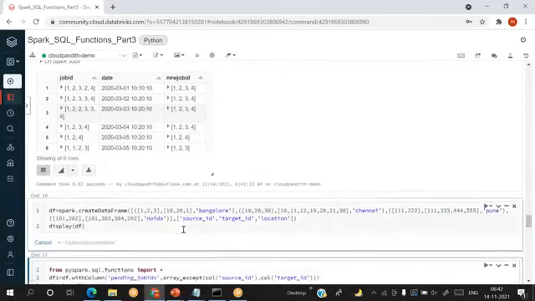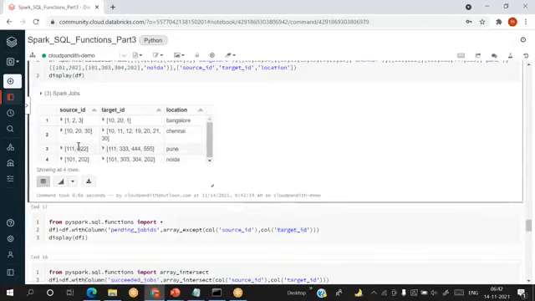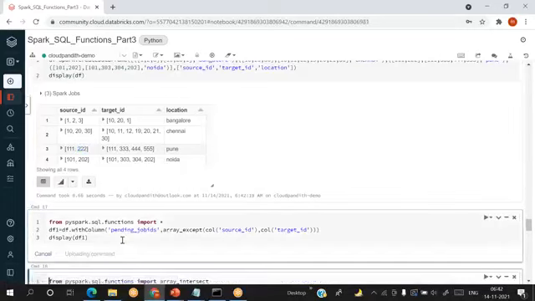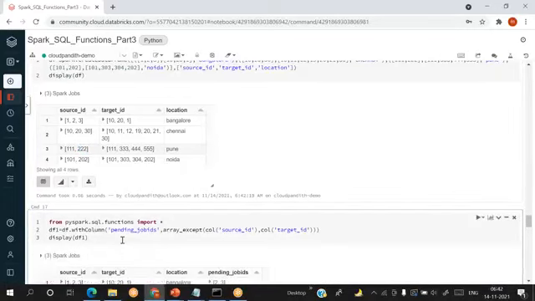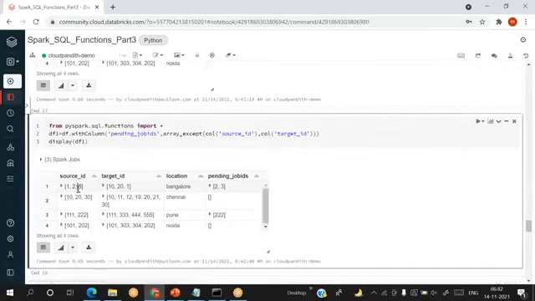Again, create a new data frame. Here array_except source ID comma target ID. Except means if one is matching, only 2 and 3 will be returned. 10 is matching, 20 is matching, 30 is matching, you will not get anything. 111 is matching, 222 is not matching, so 222 will come. Except is kind of a left anti-join: only records which are available on the source side and are not common.